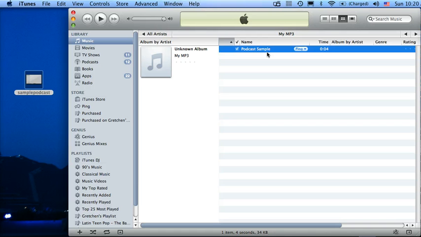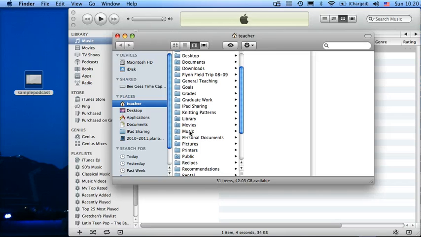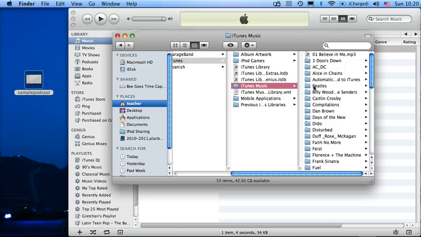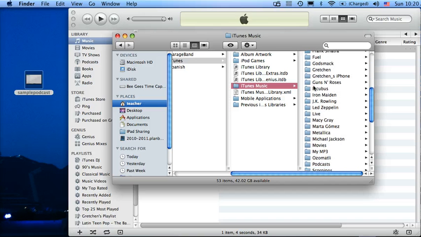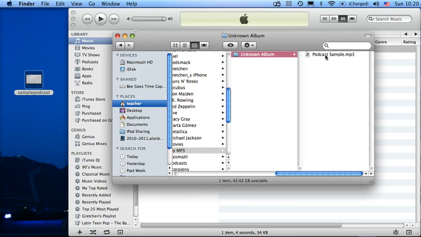So if I want to find it, to use it in my Moodle course, I'm just going to go to my Finder, and it's going to be located with the rest of my music in iTunes, iTunes Music, and now I can scroll down and find my MP3, and here's my podcast sample ready to upload to Moodle.